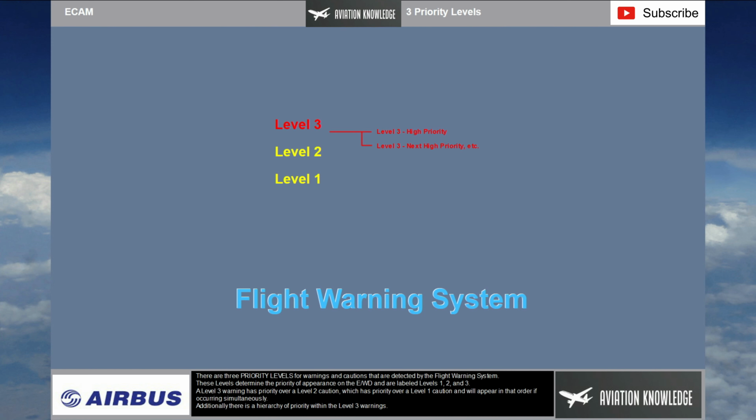There are 3 priority levels for warnings and cautions that are detected by the flight warning system. These levels determine the priority of appearance on the EWD and are labeled levels 1, 2, and 3. A level 3 warning has priority over a level 2 caution, which has priority over a level 1 caution, and will appear in that order if occurring simultaneously. Additionally, there is a hierarchy of priority within the level 3 warnings.